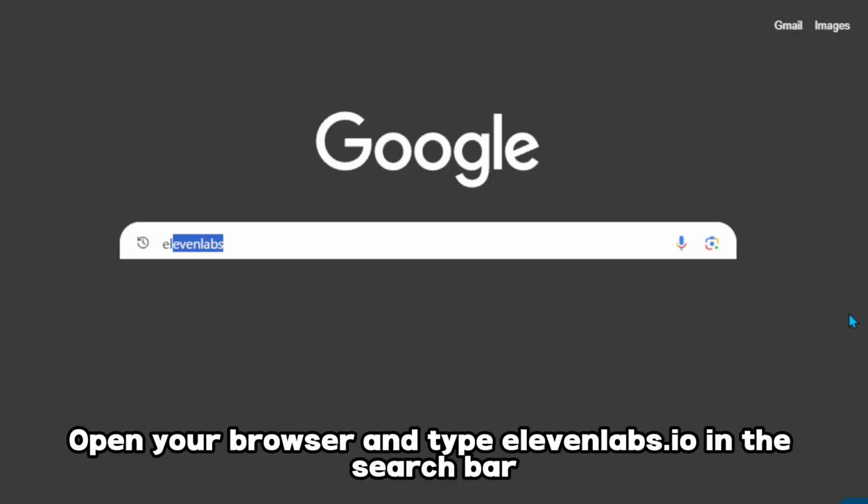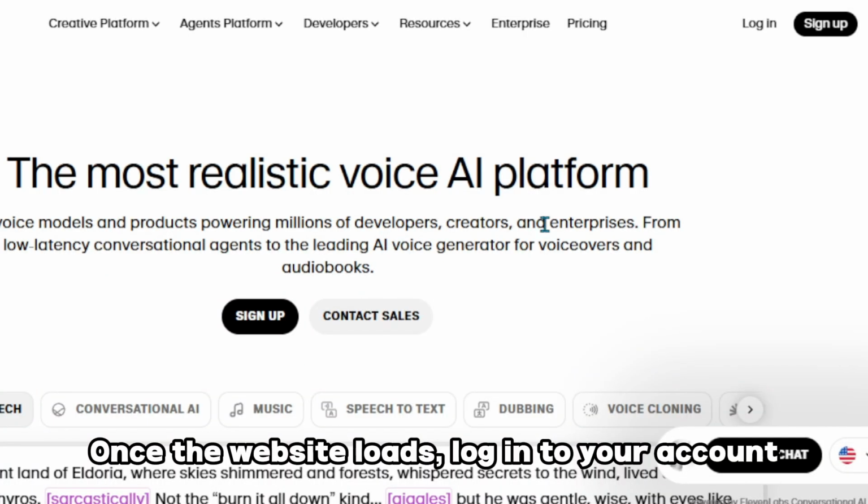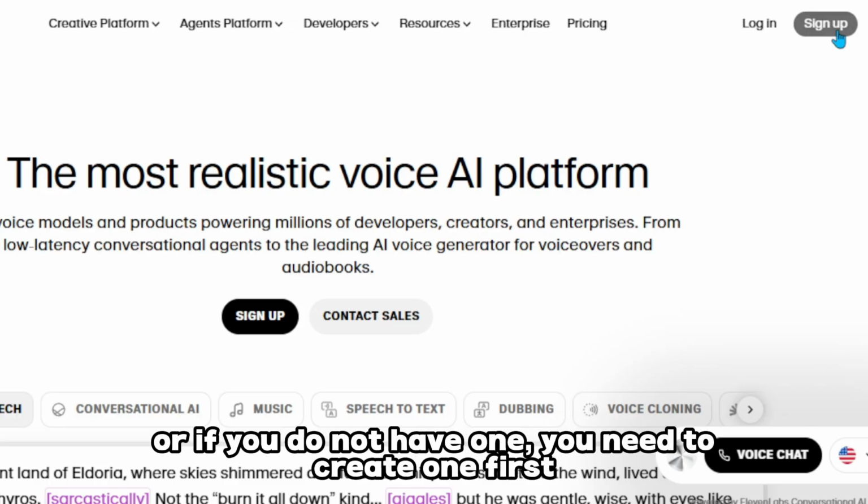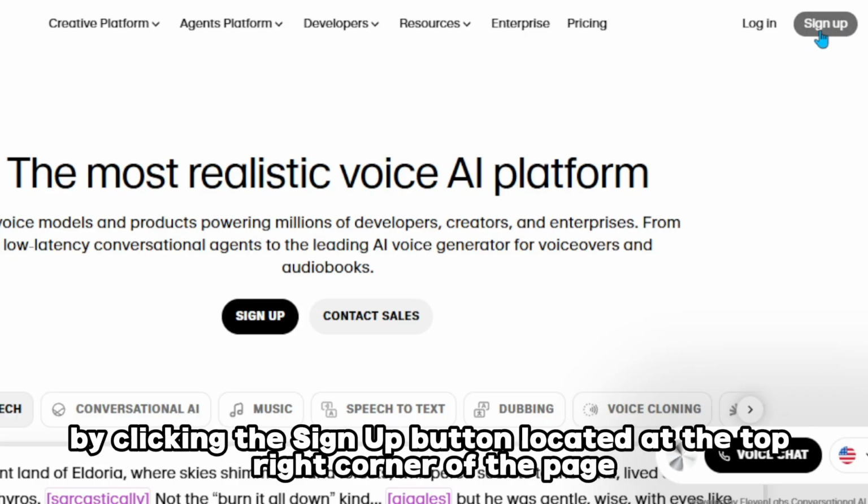Open your browser and type elevenlabs.io in the search bar. Once the website loads, log into your account, or if you do not have one, you need to create one first by clicking the sign up button located at the top right corner of the page.